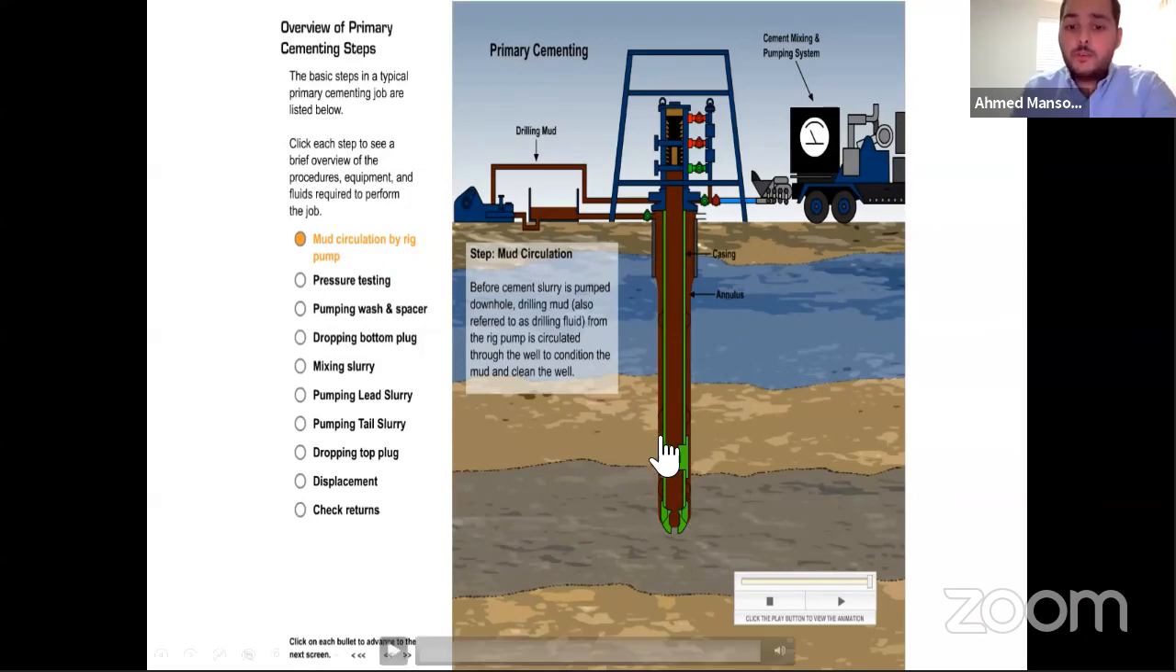Another thing, we need to clean up the annulus here. As a result of the draining, we need to clean up the annulus with the mud.